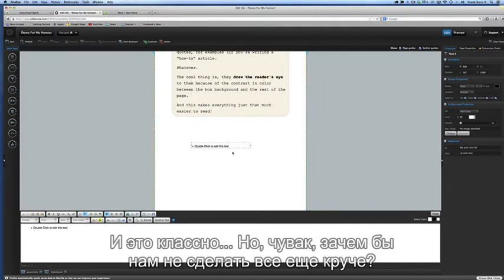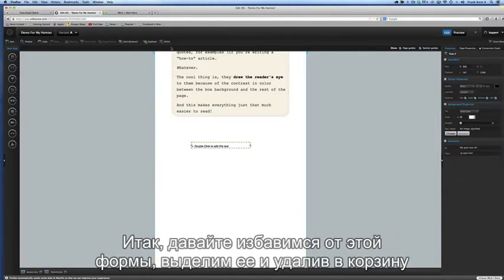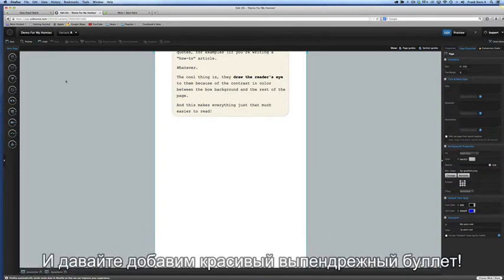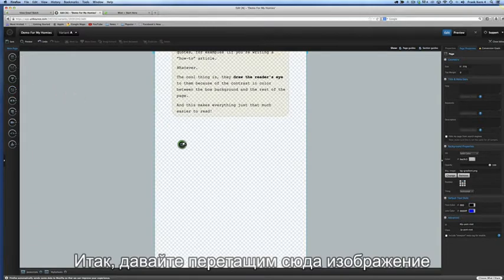And that's kind of cool, but dude, why don't we do it really, really cool, all right? So I will get rid of this by just highlighting this and clicking the delete trash can icon right up here at the top. And let's add some fancy badass bullets, right? So what we're going to do is we're going to drag an image over here.